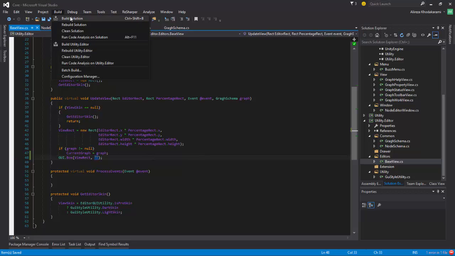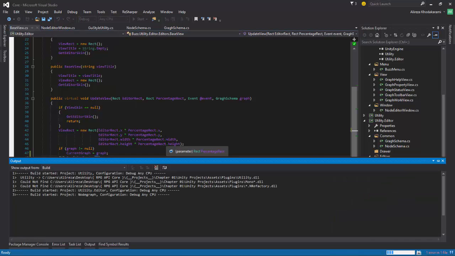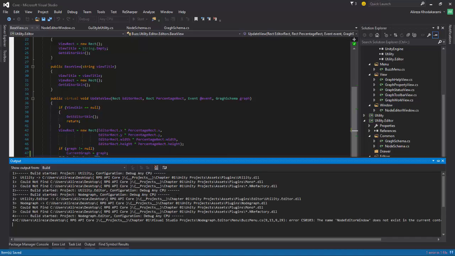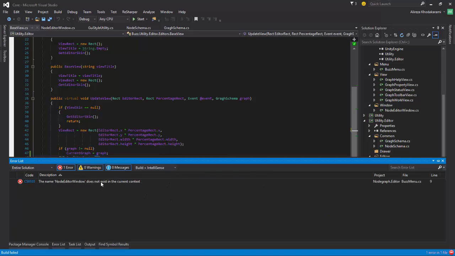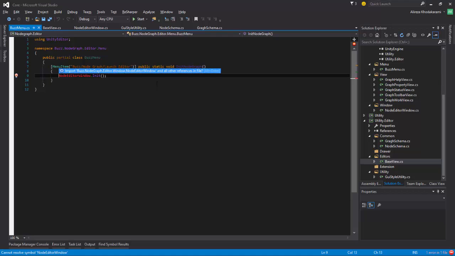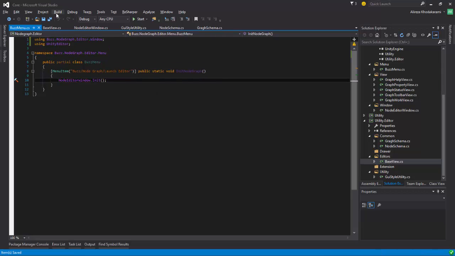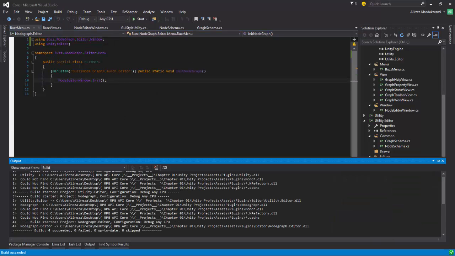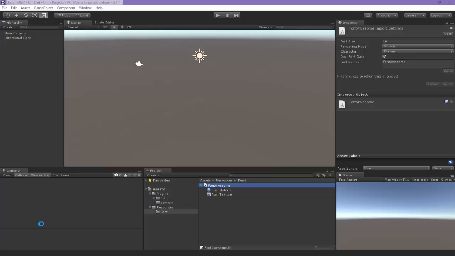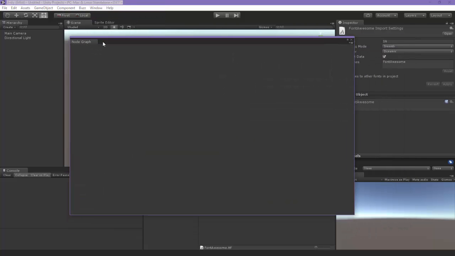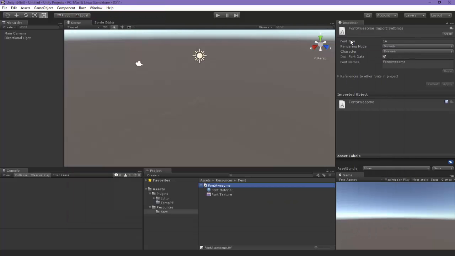Now, let's build the solution. And one error: node editor window. Yeah, import namespace. Build solution. There we go. So now, if I come back to Unity, it will import all of them. And I see my menu that I can launch, and something's not happy here. Well, what is wrong?